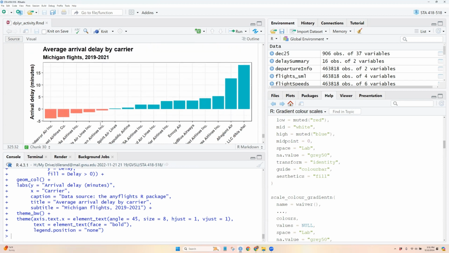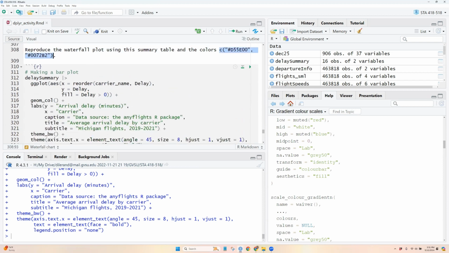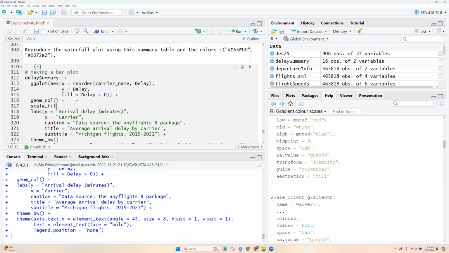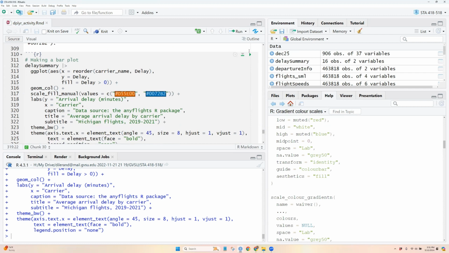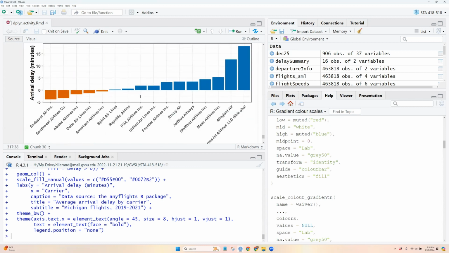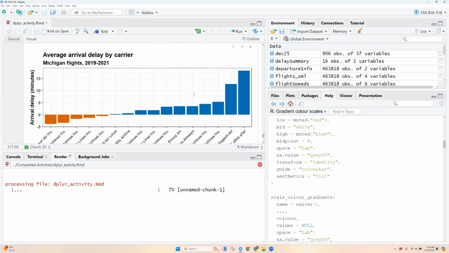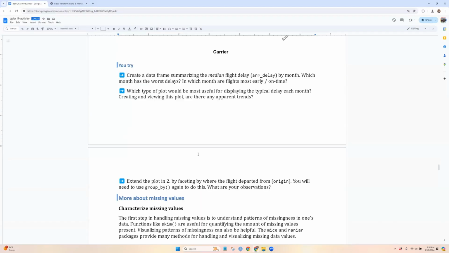Okay. And then the default colors from ggplot are not great. They're not colorblind friendly. So we're going to override that using these hex code colors. In this case, we can use scale_fill_manual to do this. RStudio colors these because it recognizes them as colors, in newer versions of RStudio. Okay, and beautiful. There is our wonderful looking waterfall chart. So let's let that knit while we look at the next part of the activity.